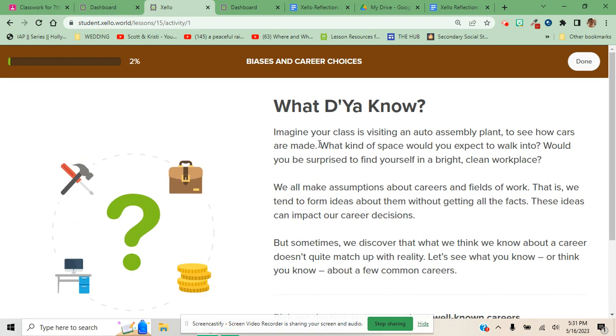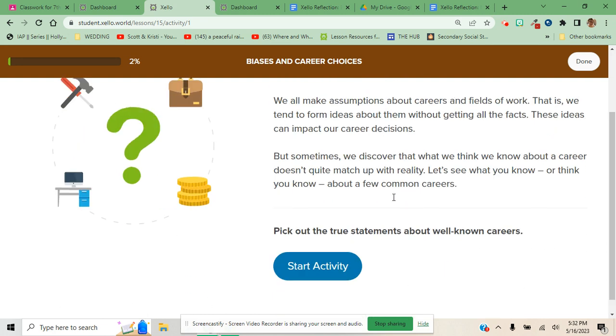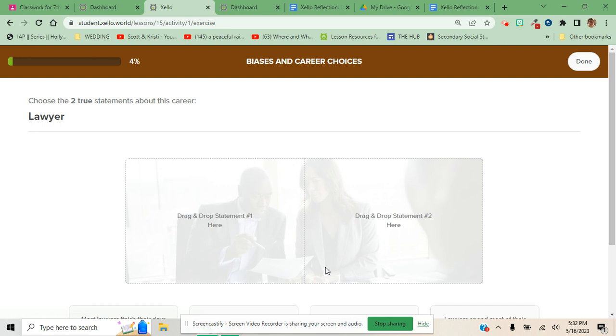What do you know? Imagine your class is visiting an auto assembly plant to see how cars are made. What kind of space would you expect to walk into? Would you be surprised to find a bright, clean workspace? We all make assumptions about careers and fields of work. That is, we tend to form ideas about them without getting all the facts. These ideas can impact our career decisions. So you're going to click on Start Activity, and it's going to give you some interactive things to do within the Xello platform. You're going to want to go through this activity until the bar in the top left corner reaches 100%.